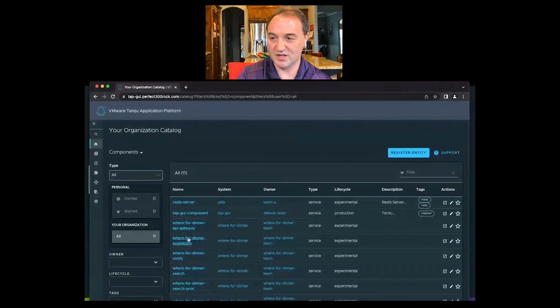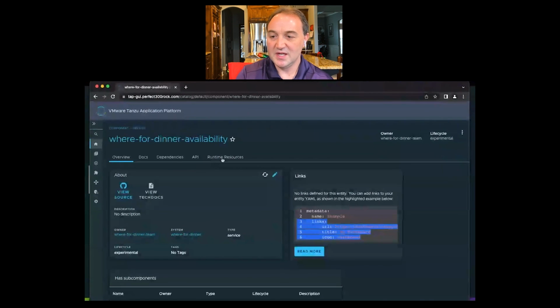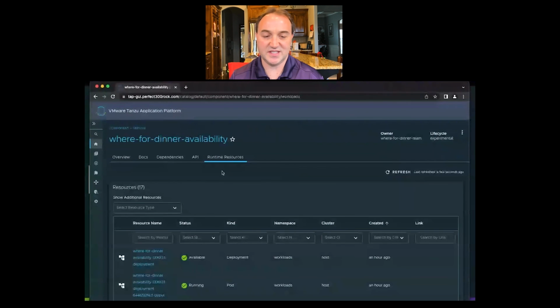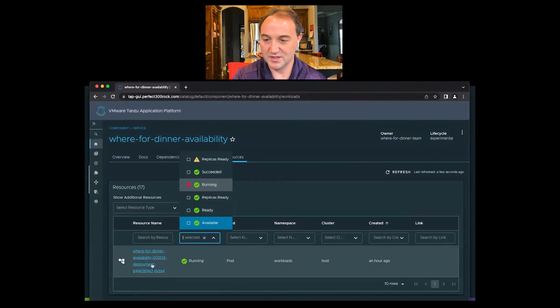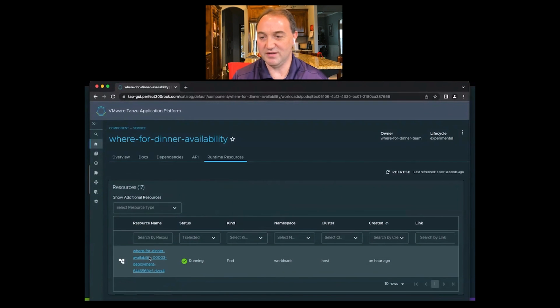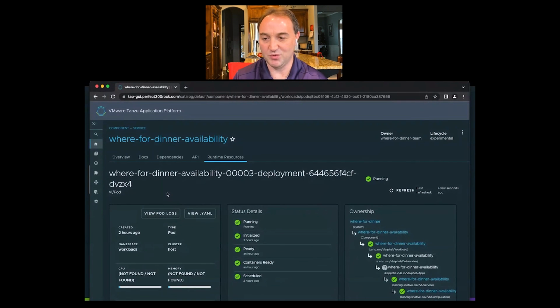And over here, we've got our runtime resources. And what I see here now is all the resources that it took to build my app, everything from the deployment all the way down to the pod. And the pod's really where all the interesting stuff happens. So we can get some filters here so we can go find our pod. Oh, there it is. So now I can see even more information about my pod where my app is running.